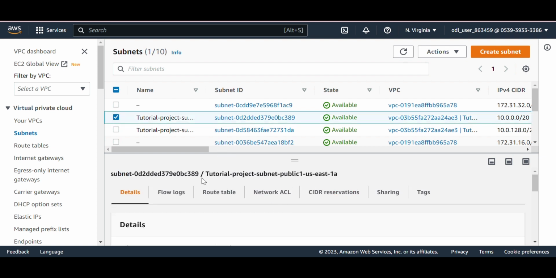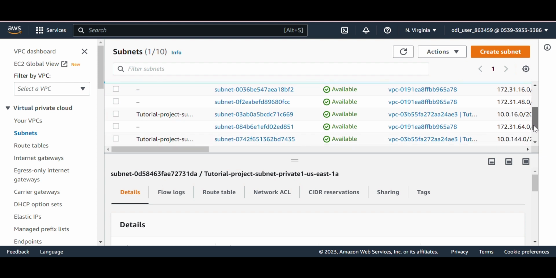There's a bit of a lag in the video, so please bear with me. As you can see, that's the public subnet created and it's under the US East 1A, same as the private. So I'm going to scroll down and check for the other subnets created to just confirm that they are under the US East 1A and 1B respectively.